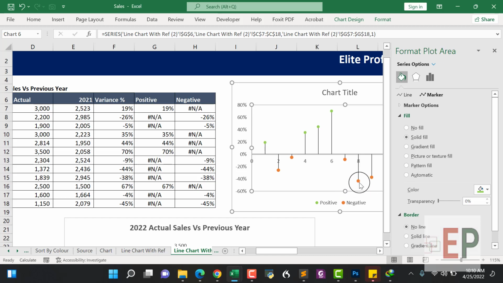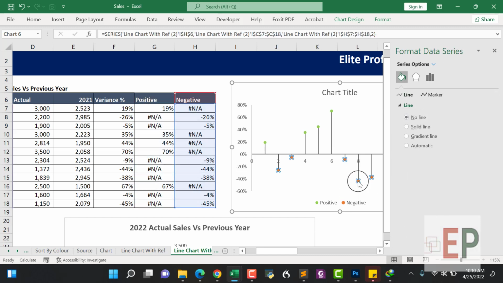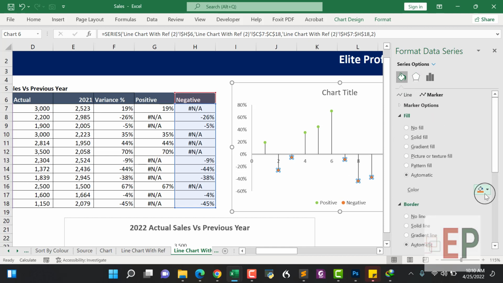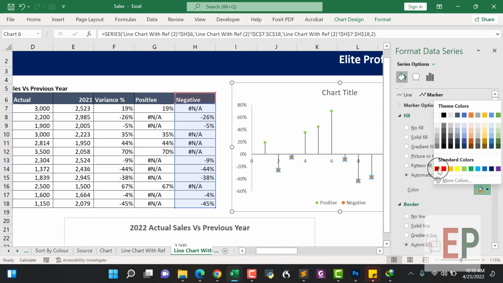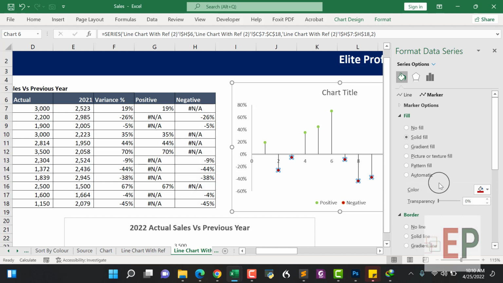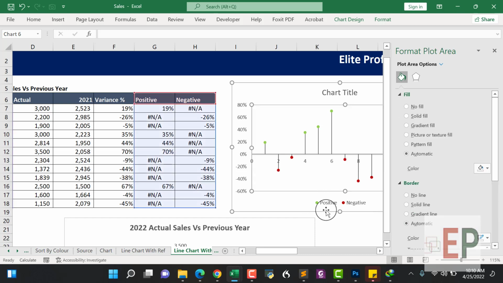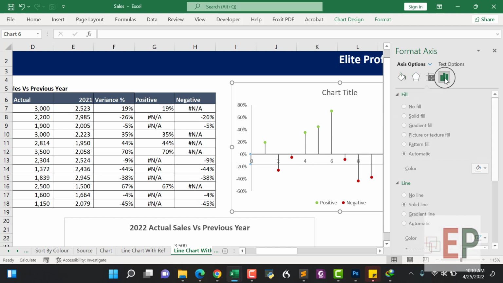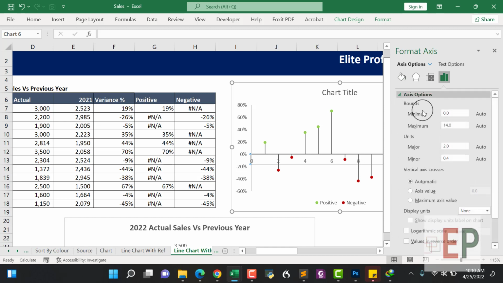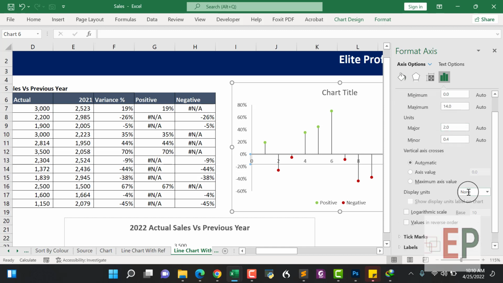Okay, then let's do the same for this one as well. Let's make this red instead of orange. I like this red. Then again, I don't want border, right? All right, so another thing I want to remove here is this. I don't like this. I want to remove this. So go to my axis, and then I want you to show none, right? So display axis value to be none.